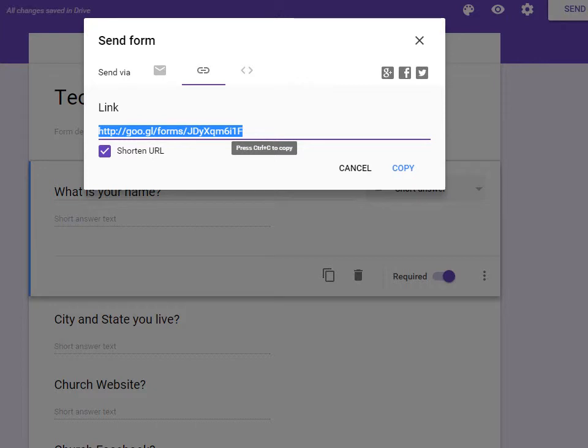Once I get done with that, I copy it. I can either click the copy word or I can right click and copy it, and there I go. I have the link and I can put it wherever I want to put it.